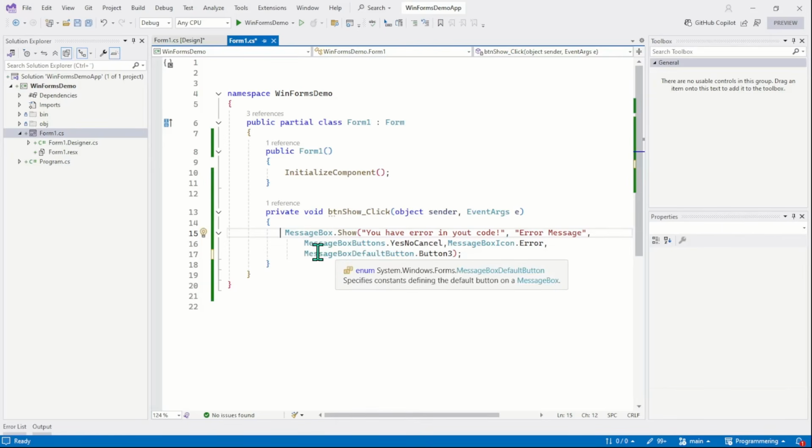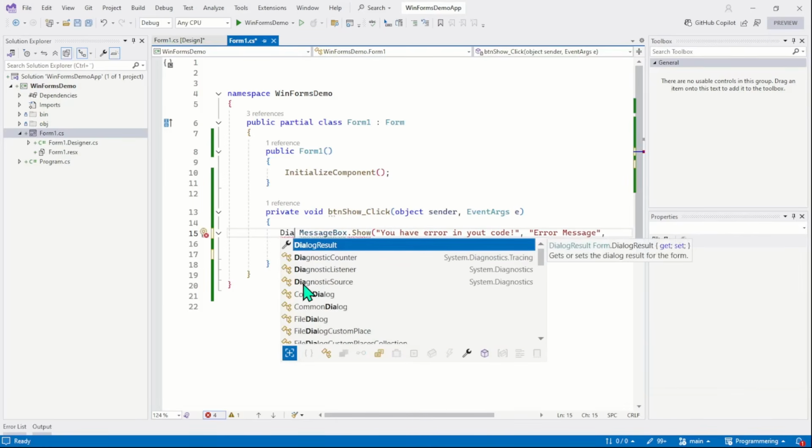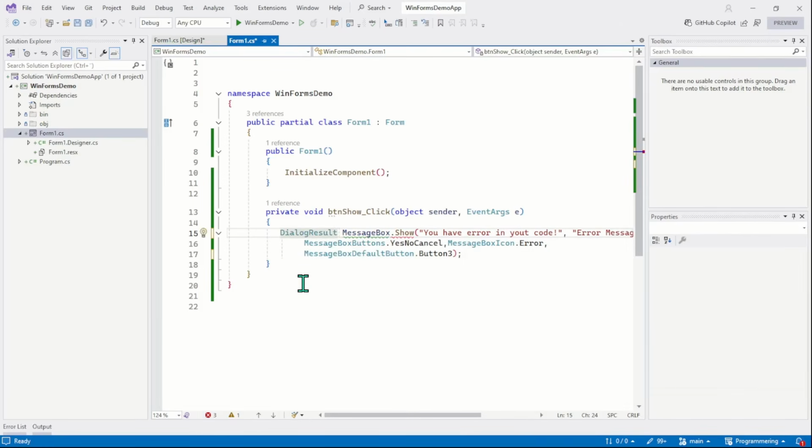If we do not do that, nothing will happen. For example, if I run the program and click any of the buttons, nothing will happen because I am not capturing the response. So to capture the response, we need to create a variable of type DialogResult, and let's call it userSelection, and assign it. That's it. Now we are capturing the result, yes, no, or cancel, in this variable userSelection.